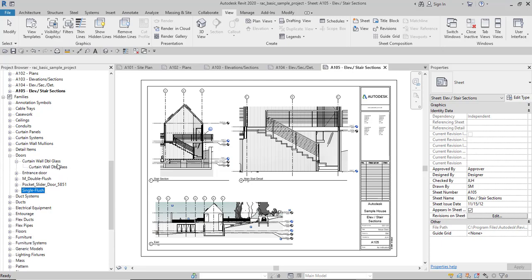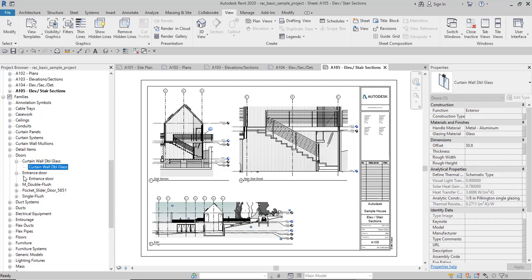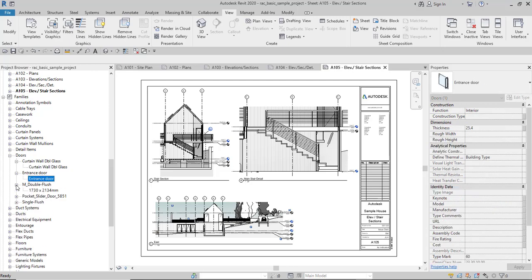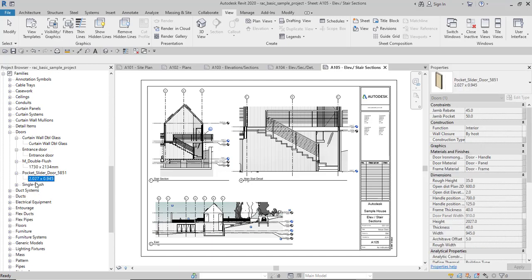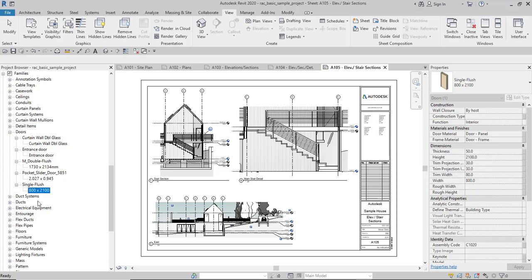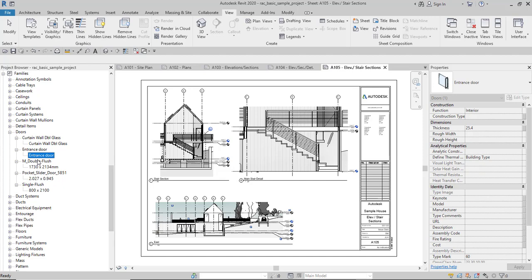So for curtain wall double glass, there's only 1 type. Entrance door, only 1 type. Double flash door, 2 doors, only 1 type. Pocket slider door, there's only 1 type. And then the single flash door also, there's only 1 type. Please look at the naming conventions very well. This one is 800 by 2100. This one is 2.027 by 0.945. This one is 1 by mm. You see, there's no consistency in the naming. This one also has been labeled as entrance door. So it can be very confusing if your names or your contents are named in this manner.